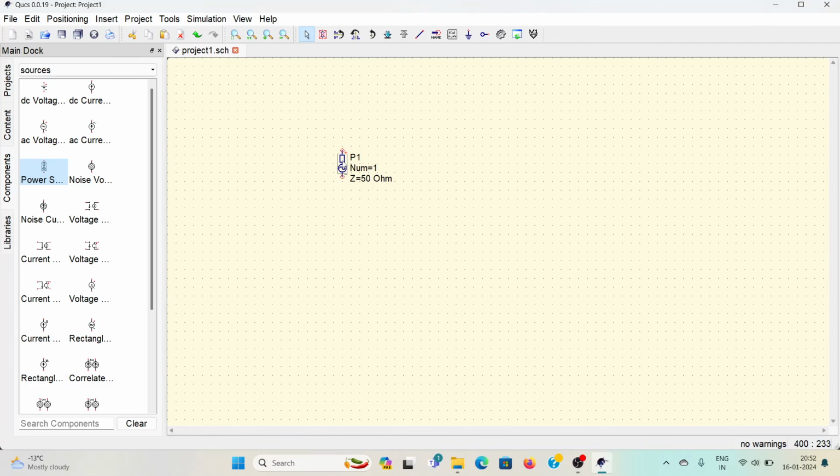So for that we will be using this power source. I'll just show it. So we'll always be using the power source. If we don't use a power source, if we just use some other source like AC or DC, and we try to set up an S parameter simulation, the software is going to give an error. So always remember, for S parameter simulation you will need a power source. And here you can see that the impedance is already set to 50 ohms, but you can always change it.